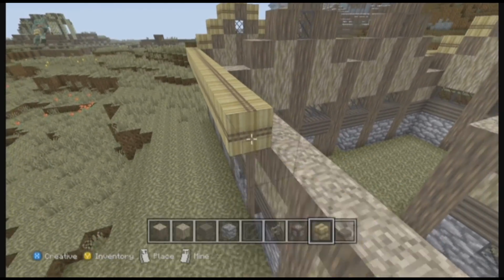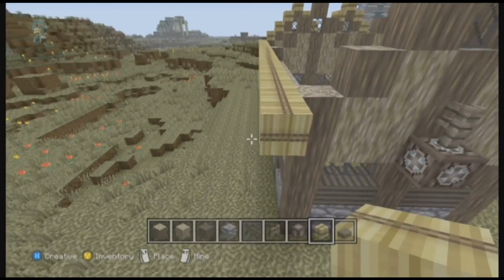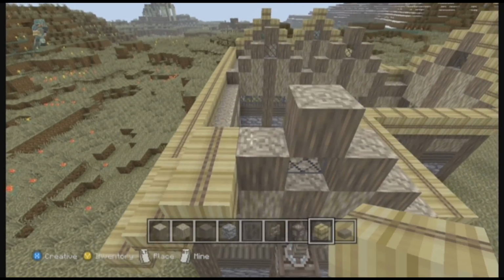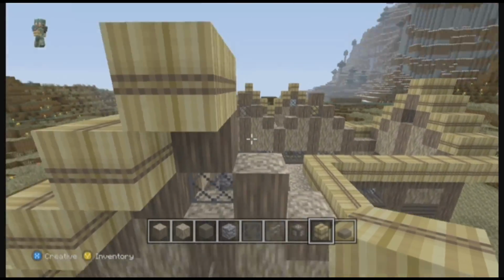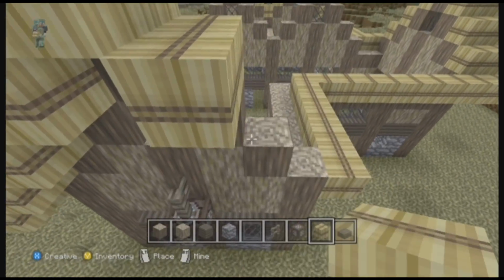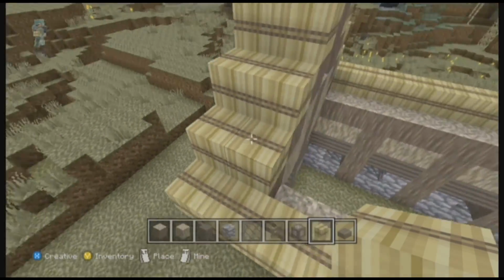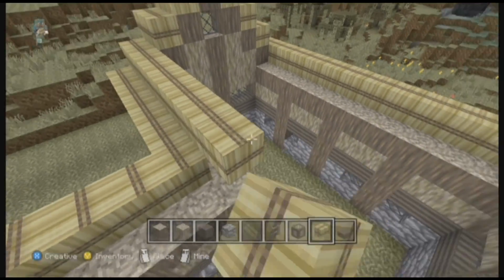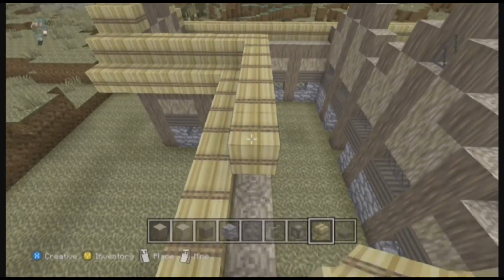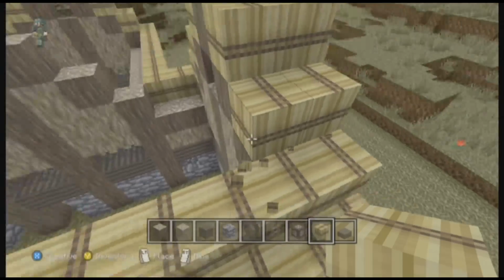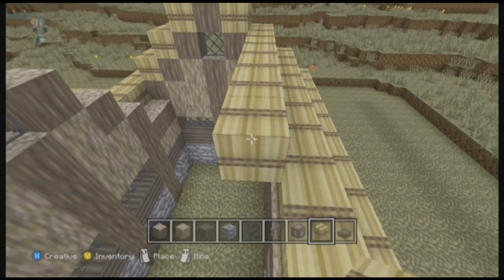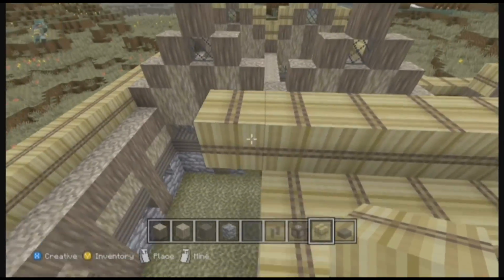I'm going to bring this one all the way down to the other end and have a 1 block overhang. Now I'm going to do the outline on this roof as well. And then I'm going to take this here and I'm going to bring it all the way down to the other end. I'm going to do the same thing to this one right here. And I'm going to keep on doing that until I get done.